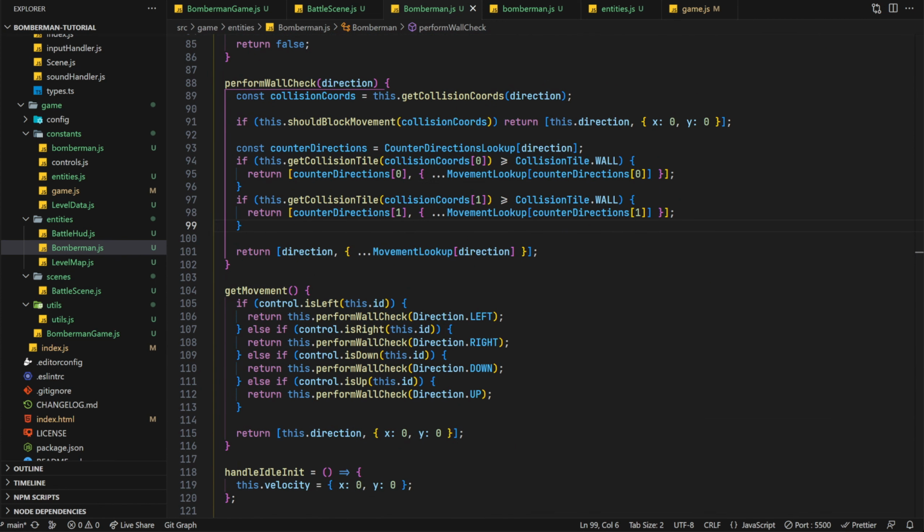One quick thing to note, you'll notice I'm spreading the movements lookup object each time I use it. This is because I want to make a copy of it and not pass on its reference. Otherwise, this could lead to all sorts of unwanted behaviour.